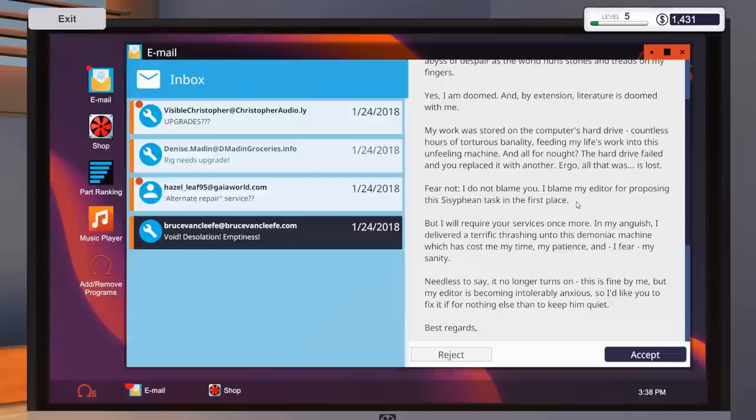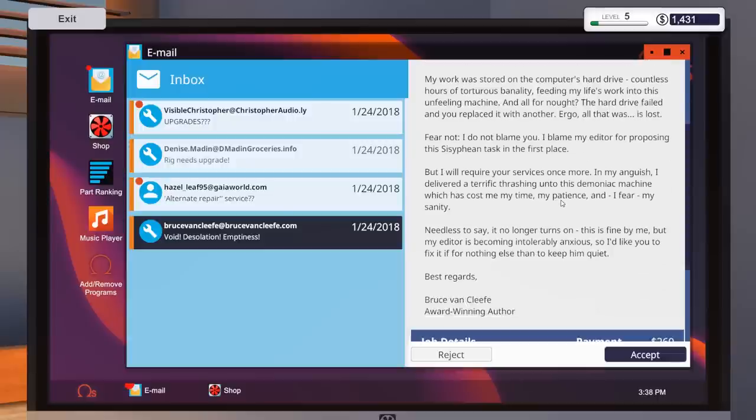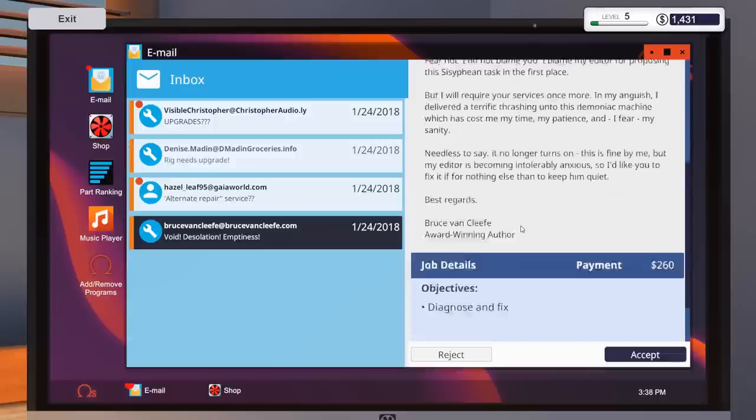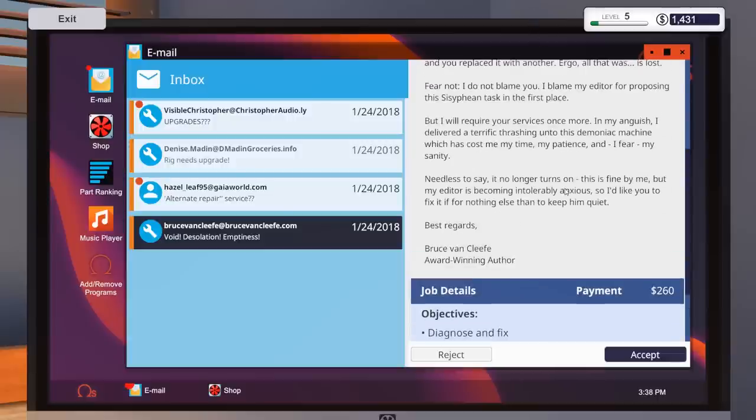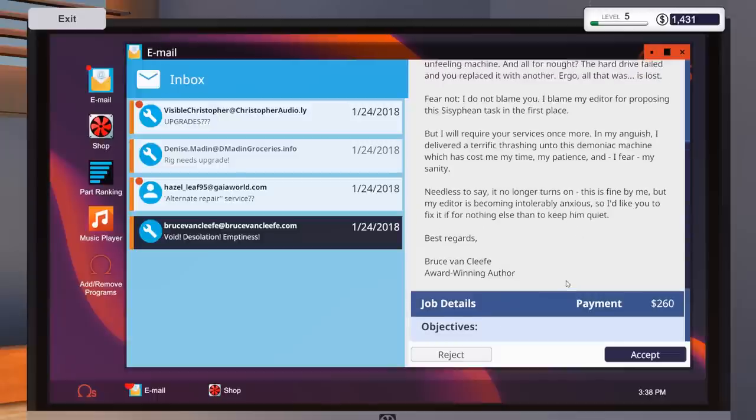Oh, good grief. Anyway, we've got... What, do we just diagnose and fix? No longer turns on. It's fine by me, but my head is blaming. It's been intolerant, anxious, blah, blah, fix it.